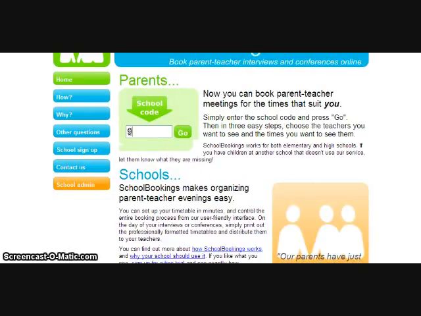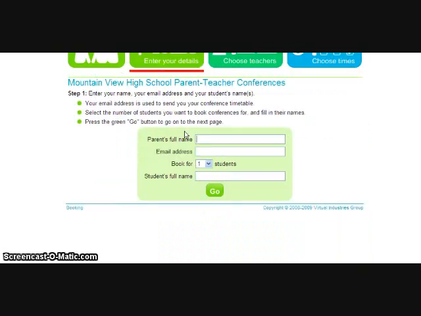The school code is also printed on the web page for their use. They click Go, and they are given the opportunity to place their name and their email address. They can also indicate how many students they have that they will be interested in creating conferences for, and then they place their students' names in the bottom box. Click Go.